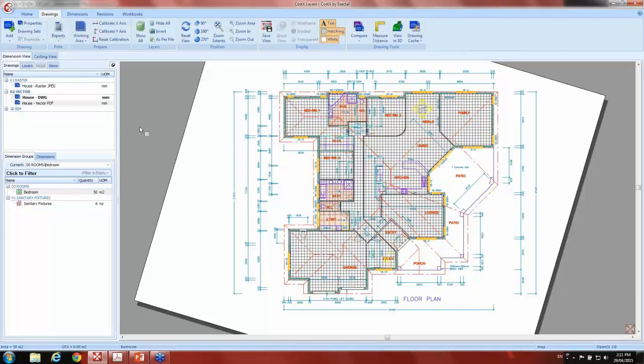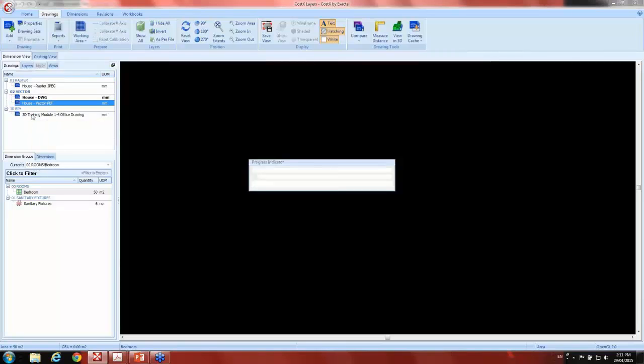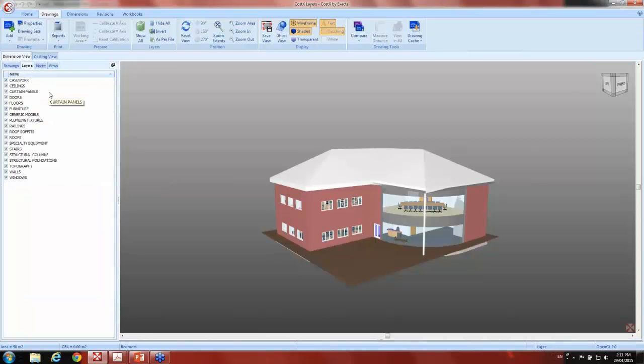Now with a BIM model, CostX can also display the inbuilt layers. However, we recommend using the model tree to sort the model view.